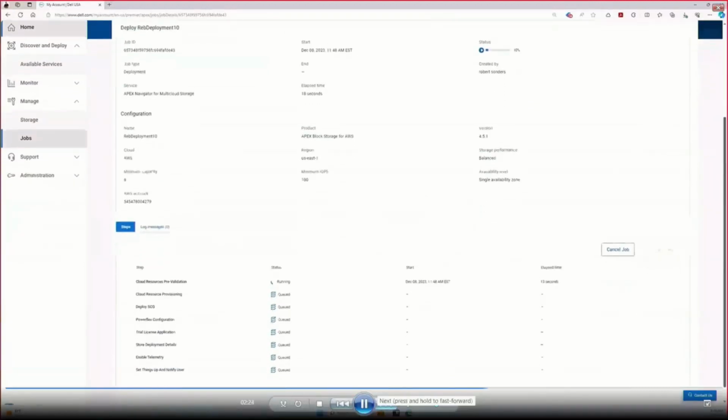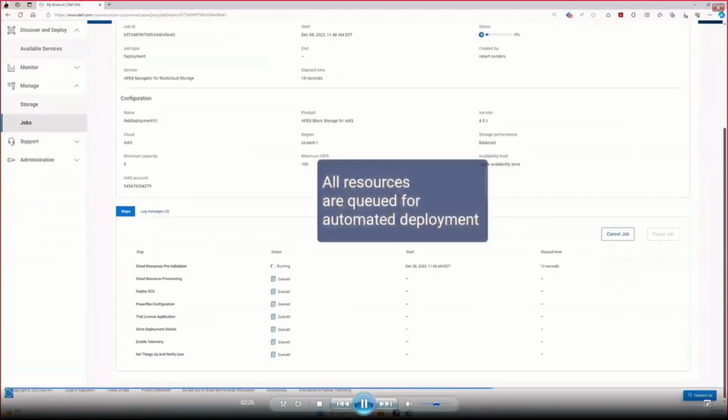Yes, so this is APEX Navigator that we're looking at, and we're looking at the jobs running that's deploying the APEX block storage system in AWS. And so I'll just pause here. You can see these are the steps to deployment. So we pre-validate that the environment is ready, and we can move ahead with the deployment before standing everything up.